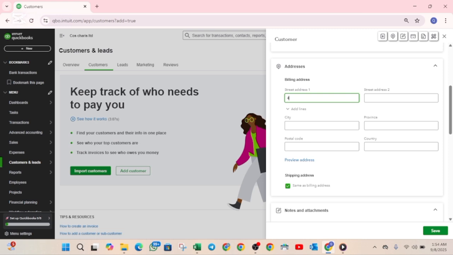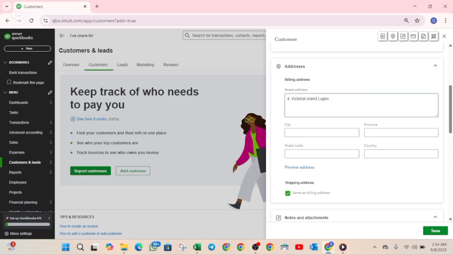You can see number 4, Victoria Island, Lagos. So if they have multiple addresses, for example, if this customer is a company that has branches in different locations, you can add the address of this company. If they have a branch in Ikeja, they have a branch in VI, you can type the address of this customer.